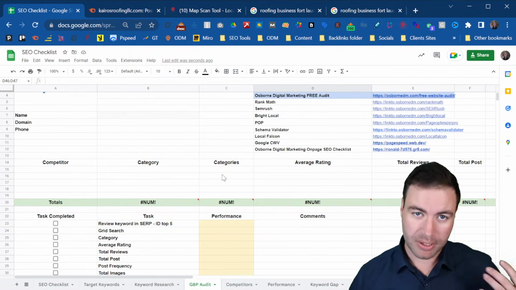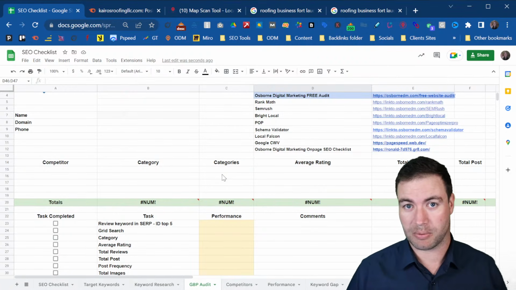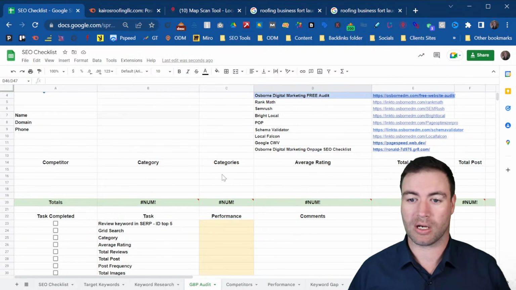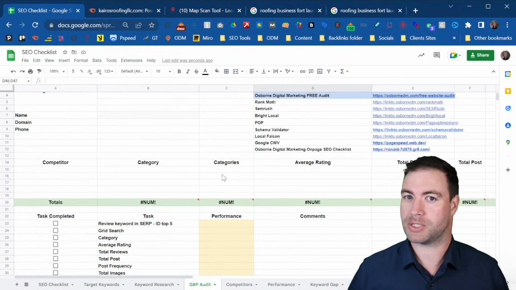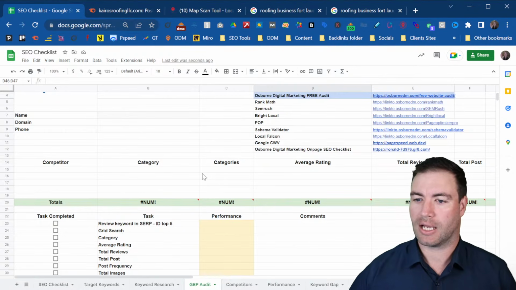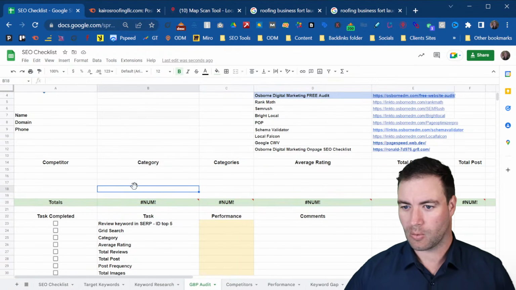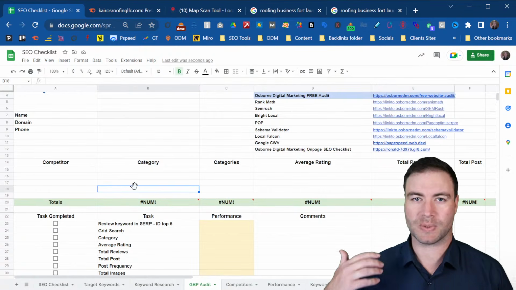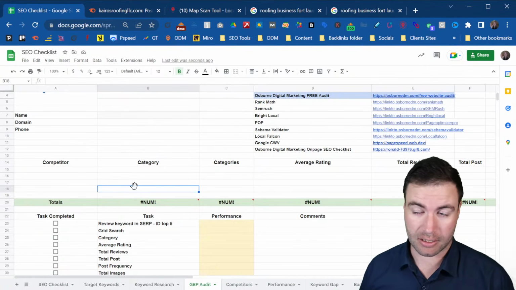Now, a couple of caveats before we really jump into this. I'm only going to look at 2 people, again, because it will take too long. If you're in a competitive niche like roofing, you probably should be looking at at least 3 competitors. This row down here is the median. As we start to input data points in there, it's calculating the median.